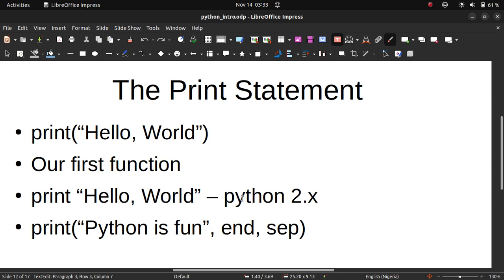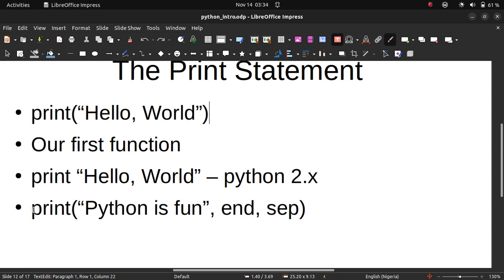So this is the print statement, our first function. What's a function to start with? A function is simply something that has a name and a parenthesis, this open parenthesis and this closed parenthesis. Whether you have something inside or not, it's nobody's business. So long as you have an open and closed parenthesis, it is a function. Then we have other types of print statements. You can alter it a little bit, adding other parameters to it, like end and sep and all that.